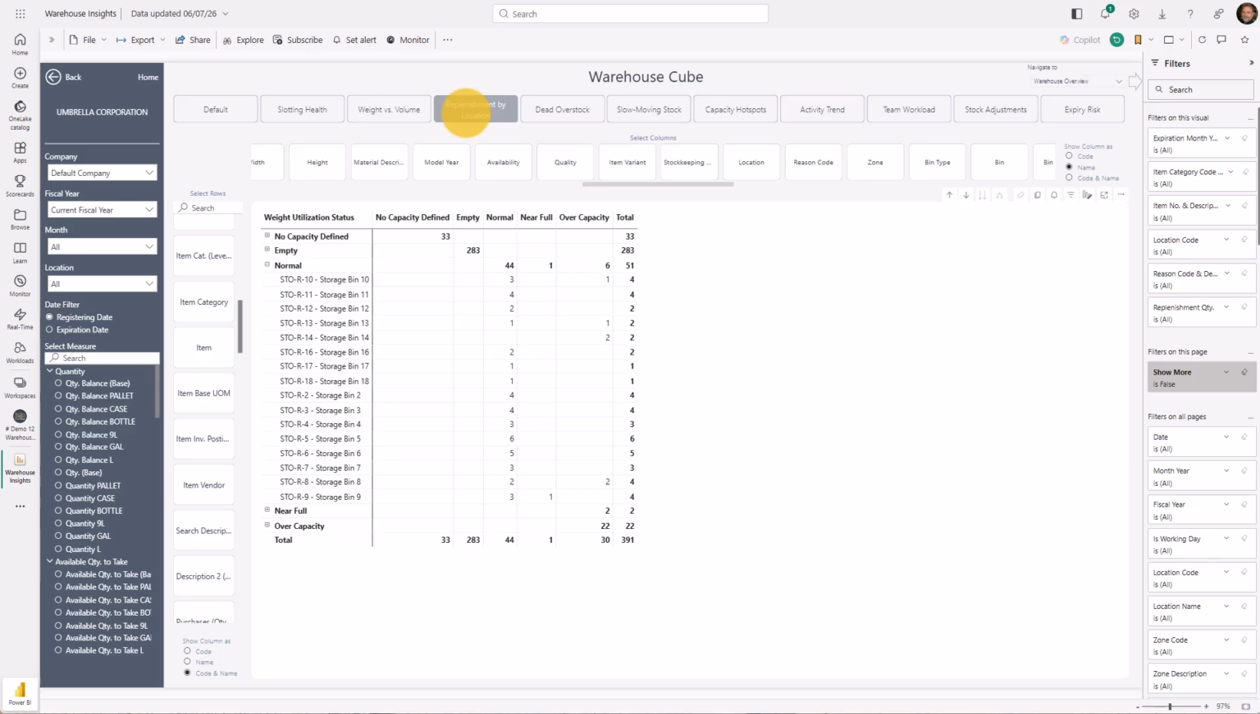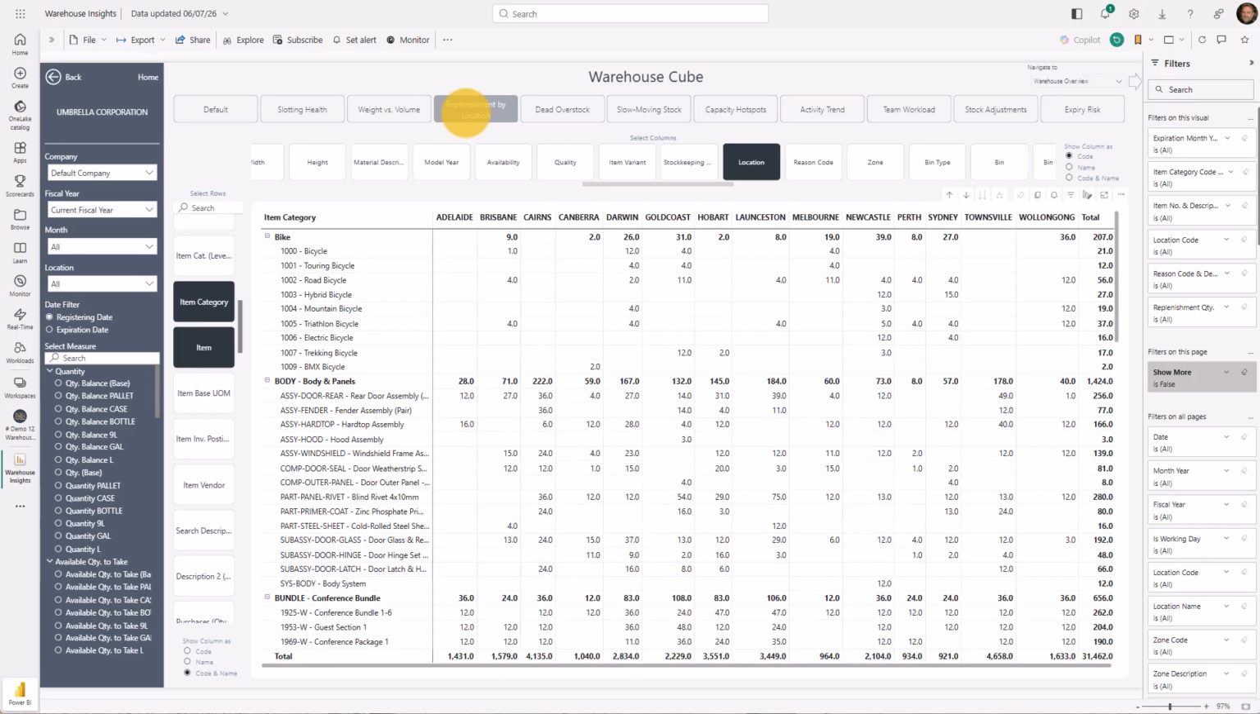Another handy one here, the replenishment by location report. It puts each item down the rows and your locations across the top, with the replenishment quantity in the cells. So reading across a row, you can see at a glance which sites are running short on that item and by how much. Where a site is short and has nothing in bulk to draw from, that's your cue to move stock in from another location.